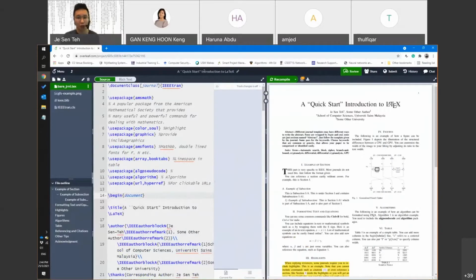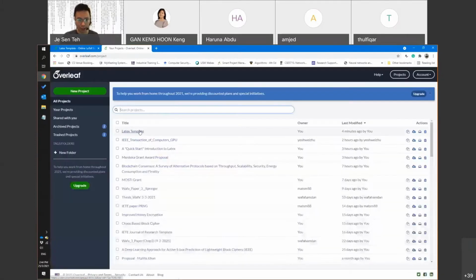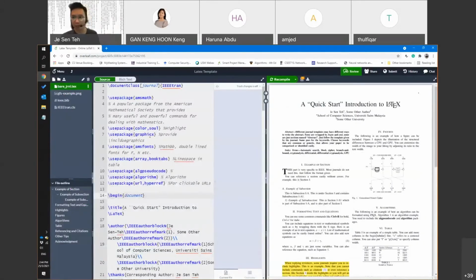On the top here, you can name your project. So let's just say this is the LaTeX template. Okay, you can rename your project, and this name is going to be part of the list of projects in front when you go to your main Overleaf page. You can see the name has been changed to LaTeX template. Okay, so enough about the GUI.